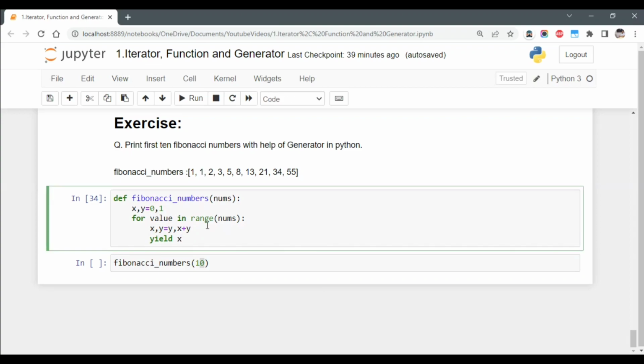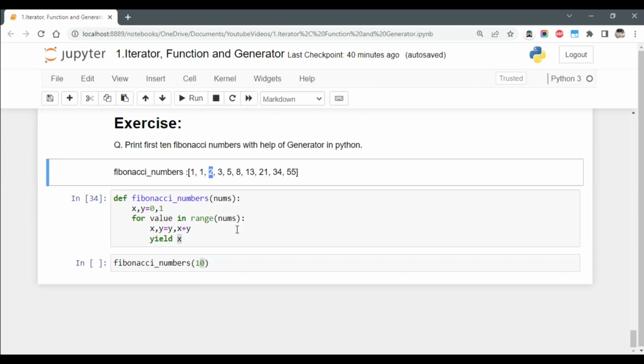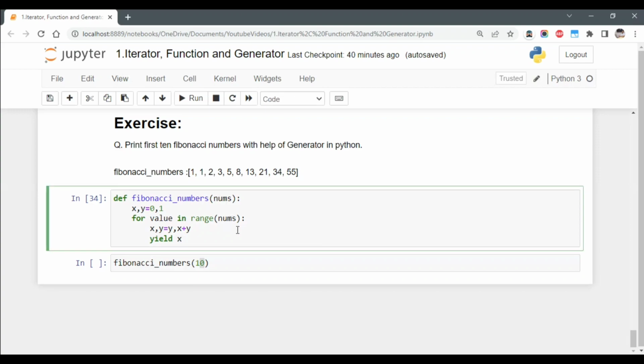Coming to the third iteration, this time the value of y is 2 and the value of x was 1, so 1 plus 2 is 3. So the value of x will be 2 and the value of y will be 3. Since we have to return the value of x, and the value of x was 2 in the third iteration, the third number 2 will be printed. This happens for the next 7 more iterations, and the entire Fibonacci sequence will be printed.